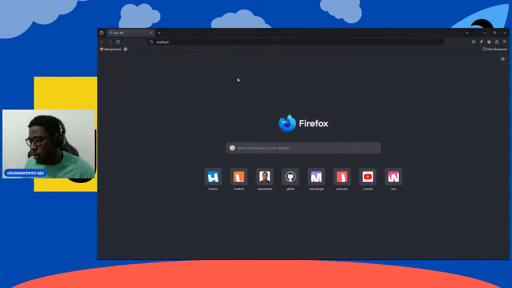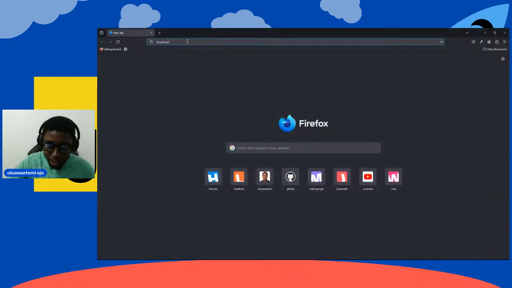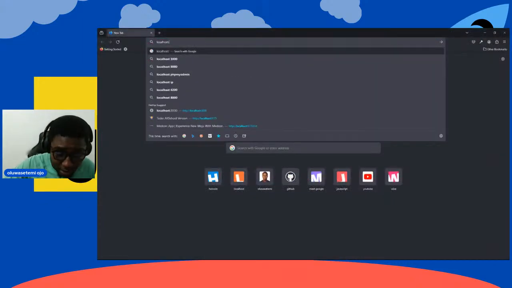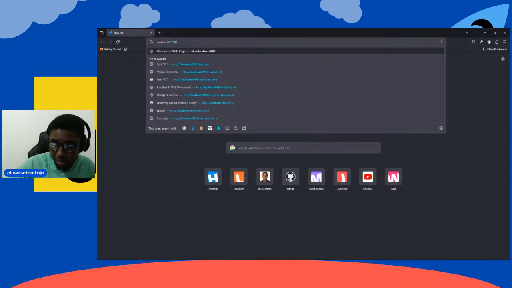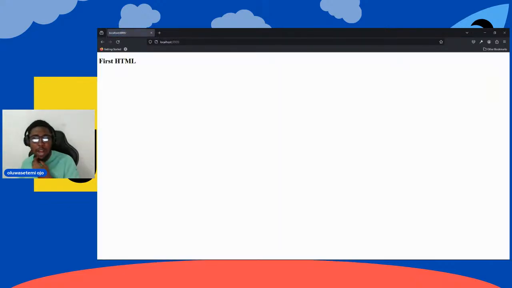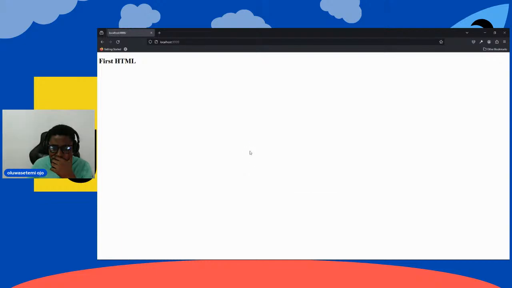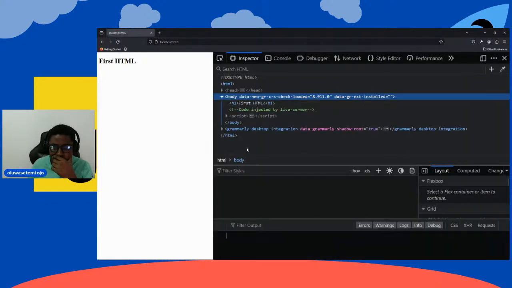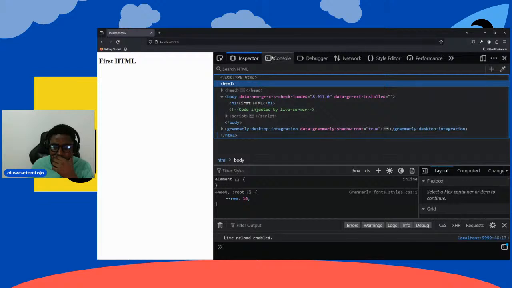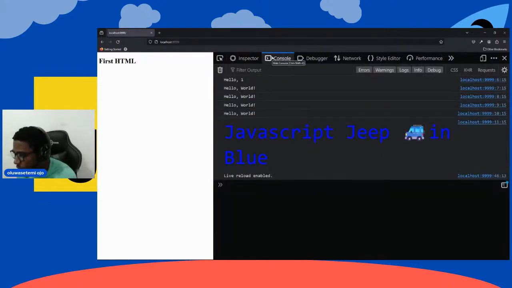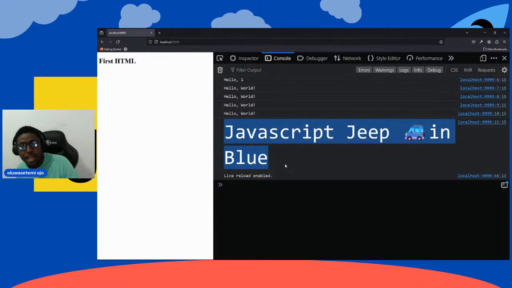We're running on localhost 9999999. So this is the place where our app is running. And if we inspect, and if we check the console, we're going to see this interesting thing running here. So the first thing that is running is what? Hello1. Second one is hello world, hello world, hello world, and hello world. And you have JavaScript Jeep in blue right there.